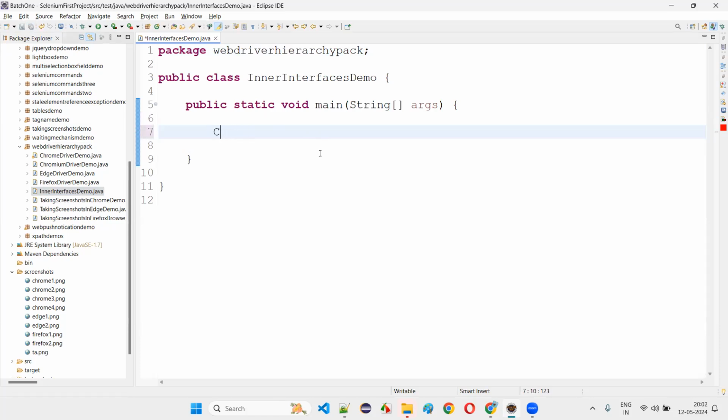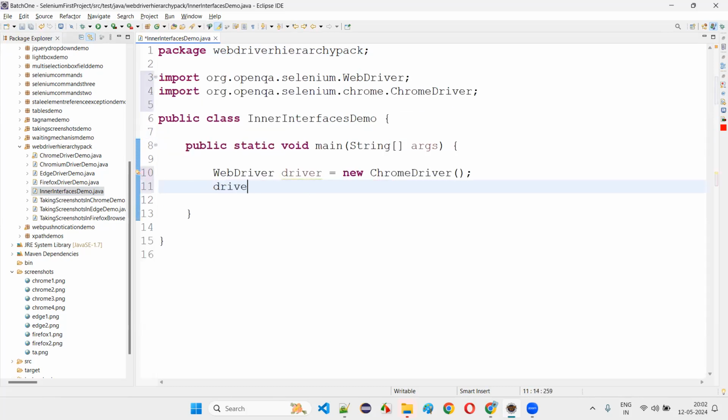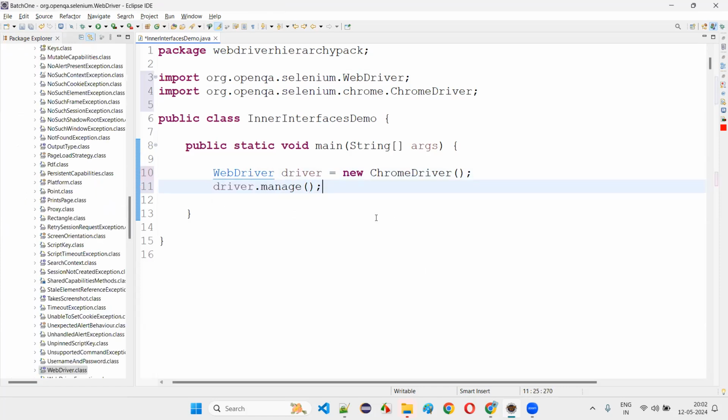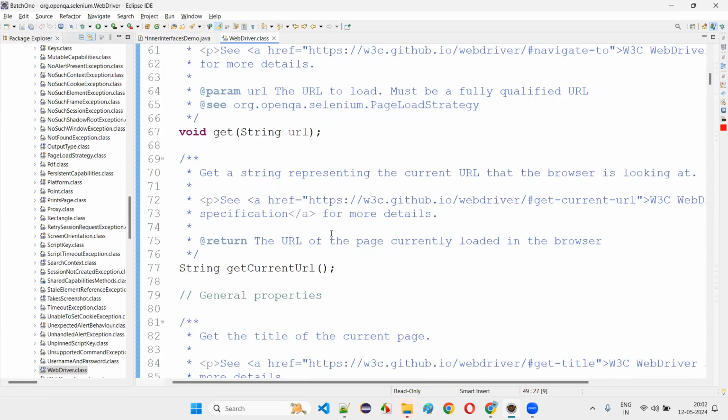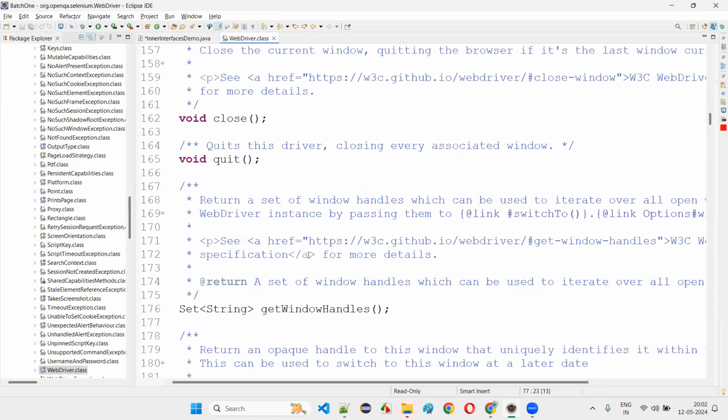So ChromeDriver. Here I'll write down WebDriver driver is equal to new ChromeDriver for now. We'll explore different stuff, how they are coming, from where they are coming. Control Shift O and simply say driver dot manage. The manage method belongs to the WebDriver interface. If you go to the WebDriver interface here, it has one of the methods as get, get current URL, like that. A lot of methods are there. In that, one of the methods is the manage method.